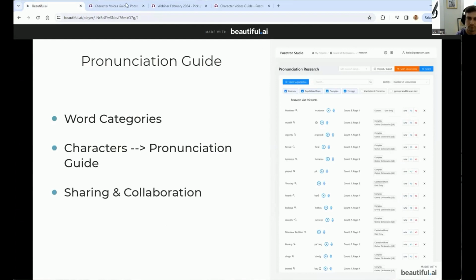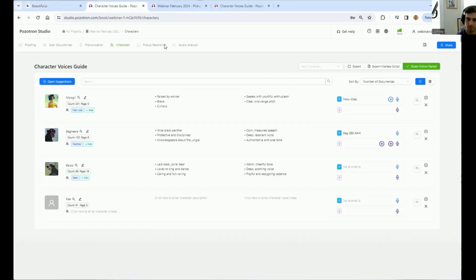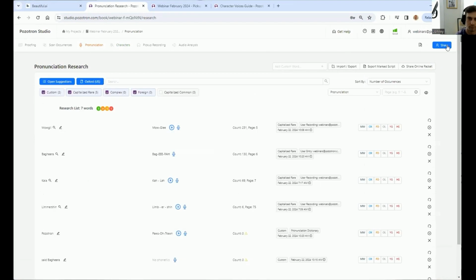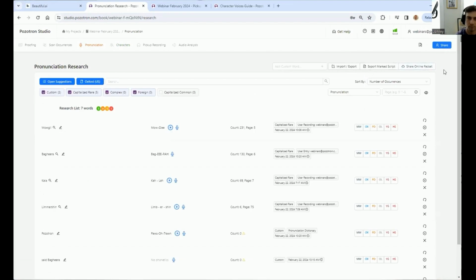Sharing and collaboration, honestly, very, very similar to the character guide. You can use the share packet here. You can share an online read-only packet. One thing I didn't show before is there are a couple other exports here. So you can export the pronunciation packet into an offline file, which is a zip file with an HTML that you can open up without internet access. And then all of your audio files will export as individual files as well. So that's a really good tool.